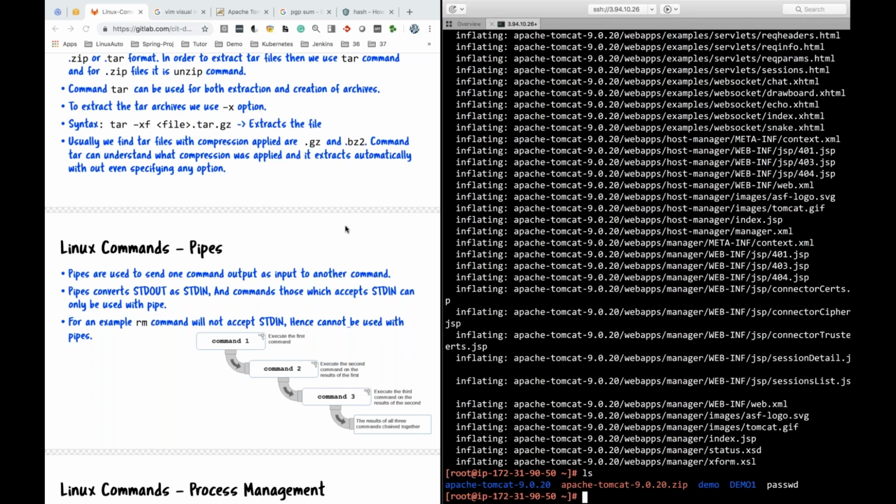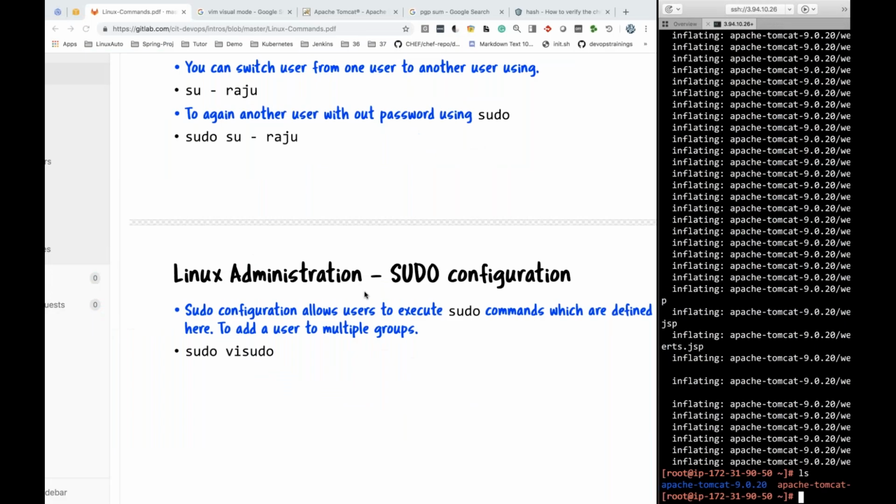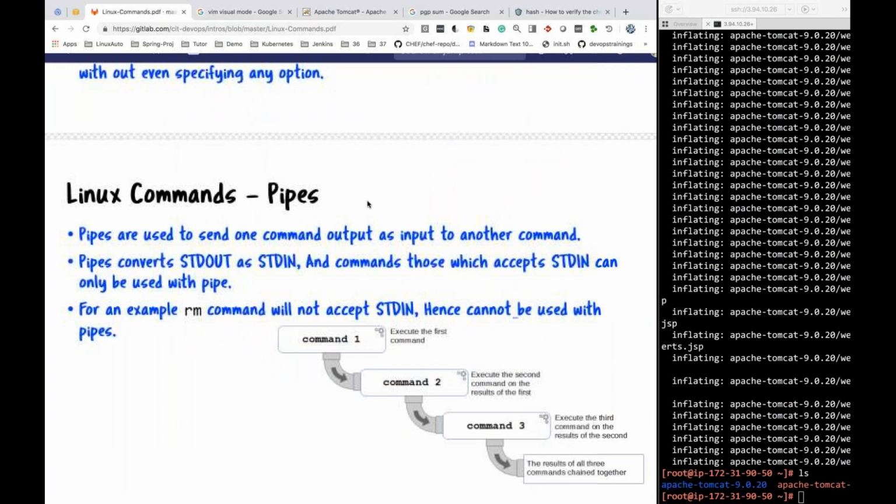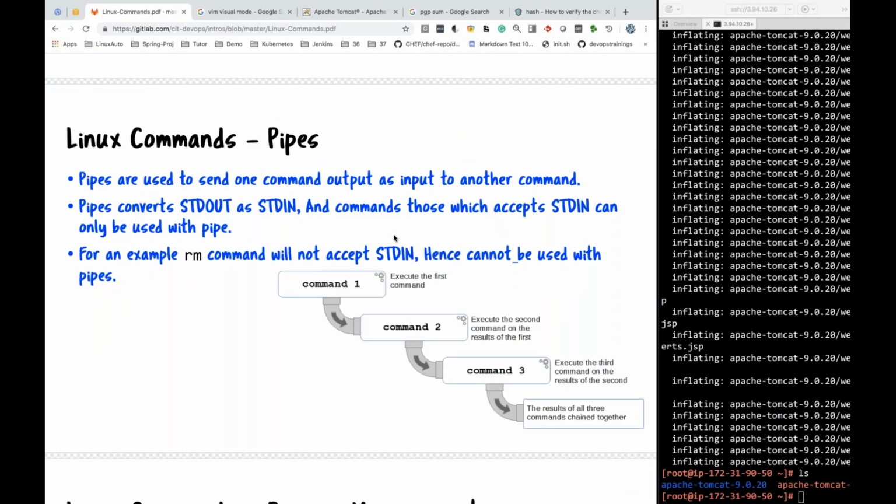Okay, so the next thing is going to be the pipe symbol. The pipe symbol is one we widely use in Unix or Linux. Pipes are used to send one command's output to another command. What a pipe does is it takes the output of the first command and sends it as input to the second command. And if you use one more pipe, the output of the second command becomes the input to the third command, like that. That is what the pipe symbol does.